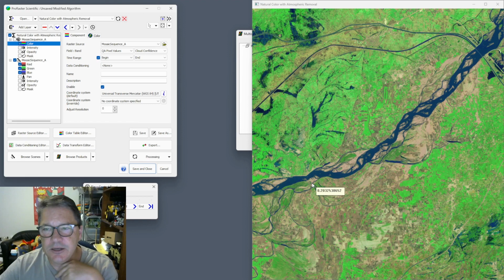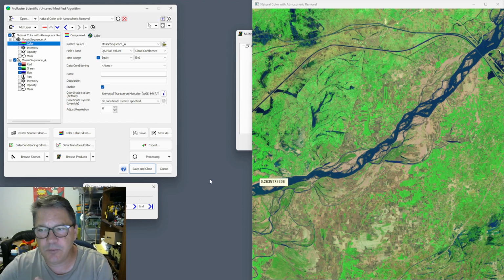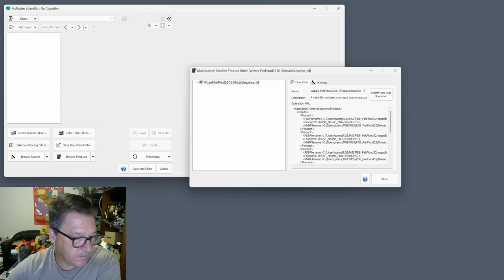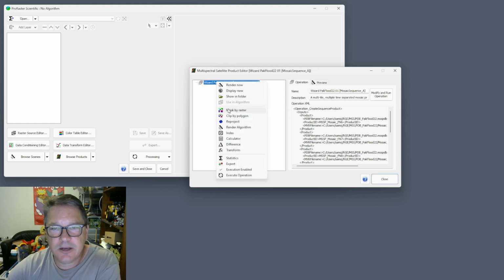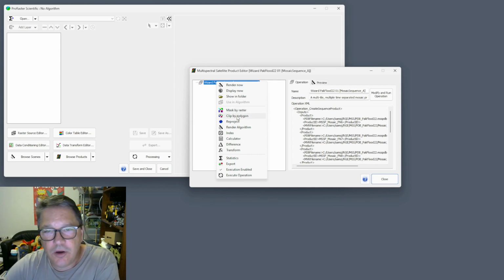So I've decided in this analysis, because of the weaknesses in that QA data, that I'm not going to filter out the cloud. Now, I downloaded scenes that were already largely cloud-free, so I'm just going to use that data without masking out the cloud. So I'm back to my mosaic sequence product. I'm not going to mask out the cloud, but I am going to clip to a polygon of Pakistan, and I've acquired this from the Natural Earth website.